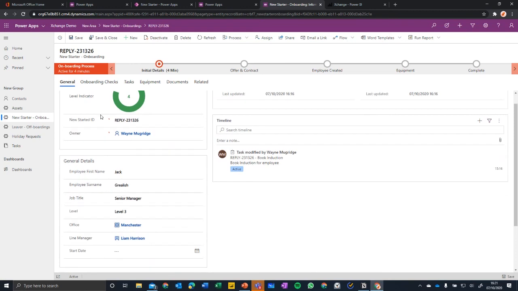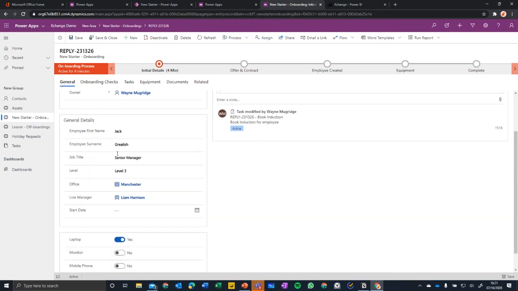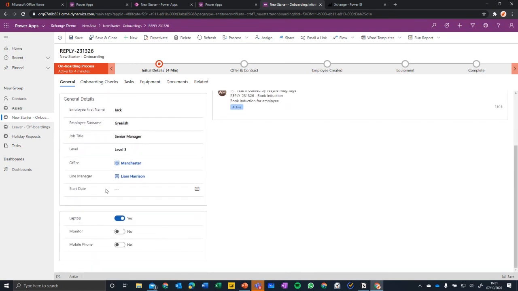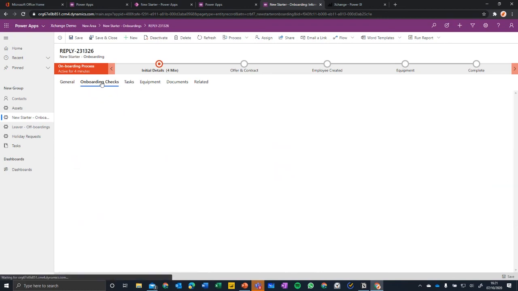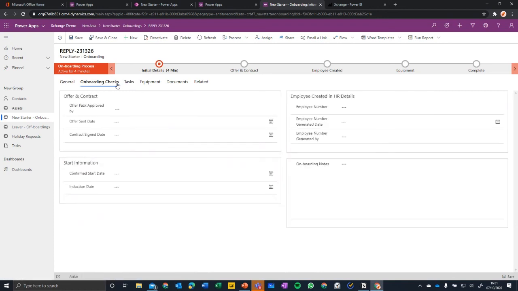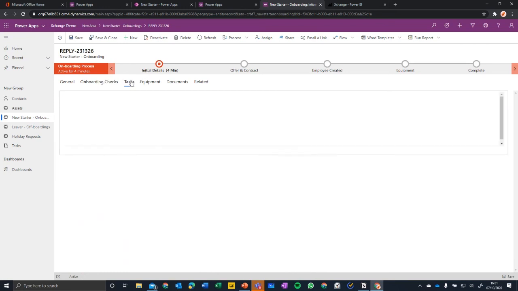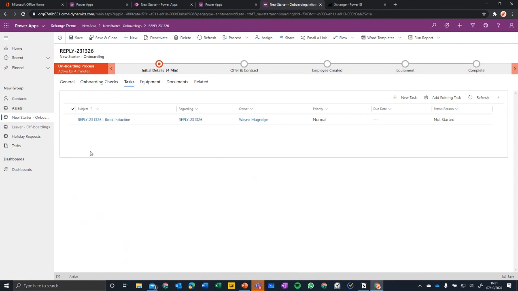You can see here's all of the information that's been submitted from the form. Here's all my core details, and I've ordered a laptop. I then have these, which are tabs. And again, you can have as many or as few tabs as you want to fit your needs. So as I go across, I've got some onboarding checks, some information that I need to enter to confirm start dates and book inductions. I've created a tab to hold all of my tasks that are relating to this new starter.